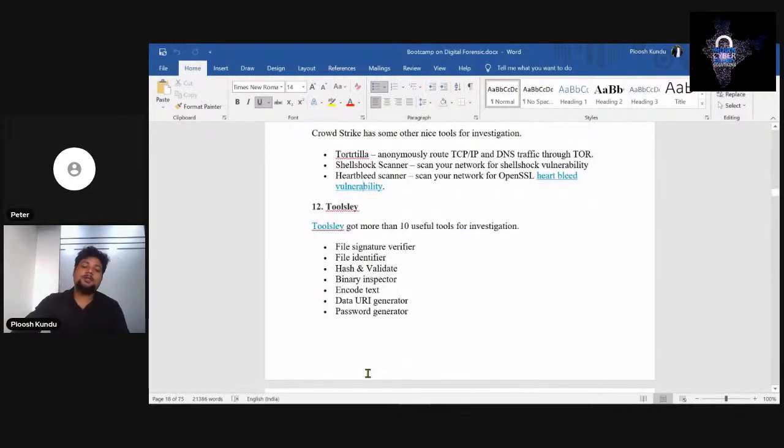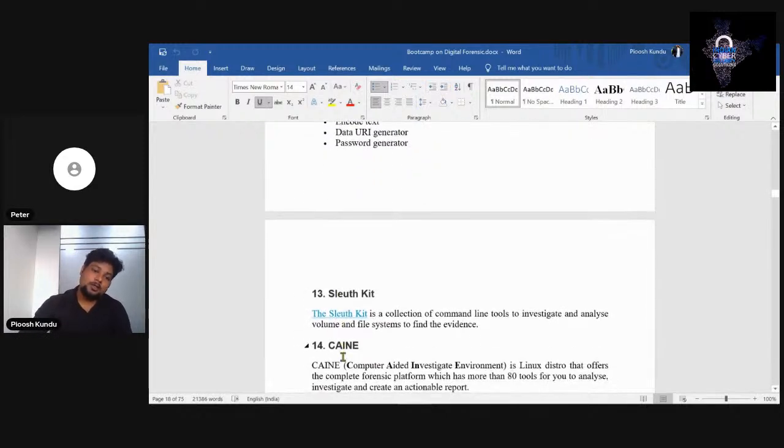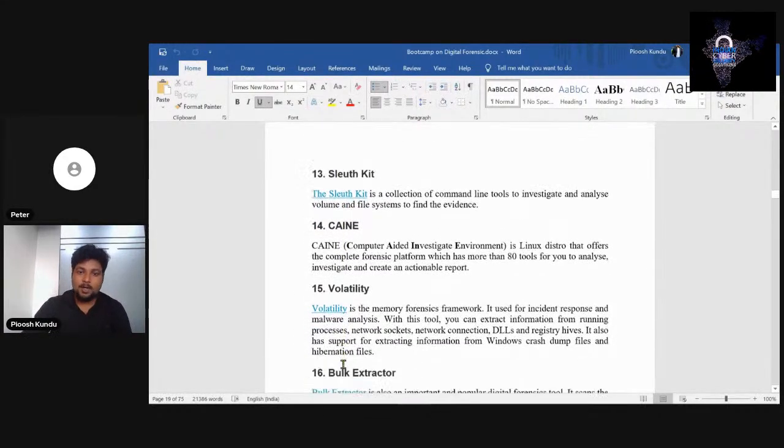Toolsley is a set of more than 10 useful tools for investigations: a file signature verifier, file identifier, hash and validate, binary inspector, text encoder, data URI generator, and password generator. The Sleuth Kit is a collection of command line tools to investigate and analyze the volume and file system for evidence.